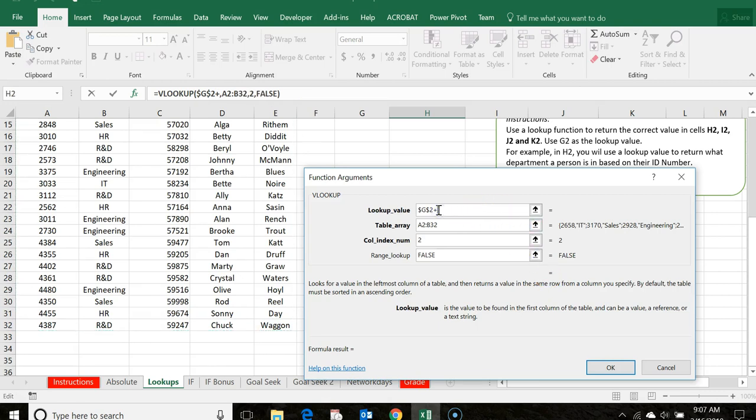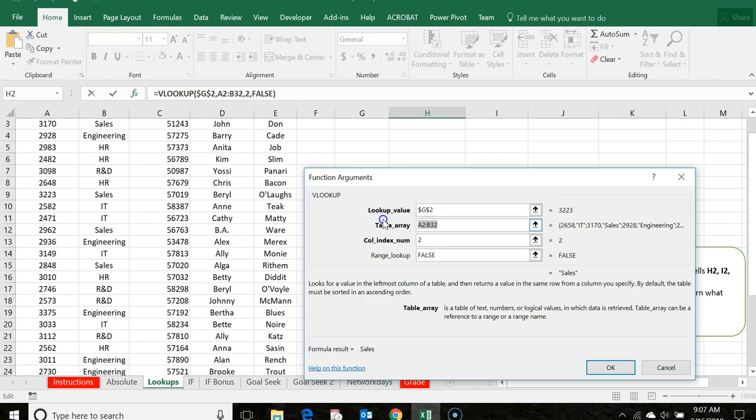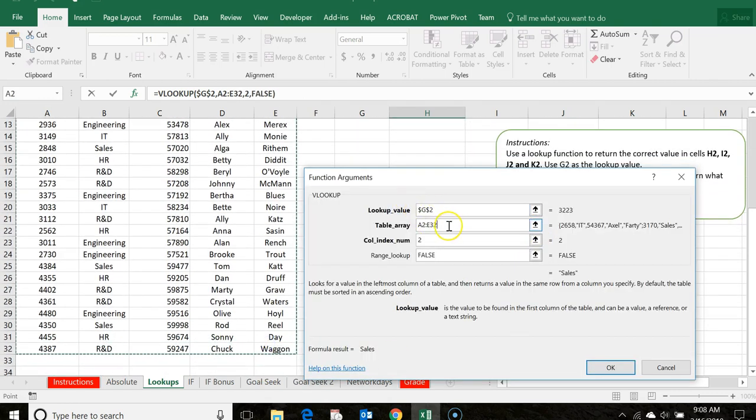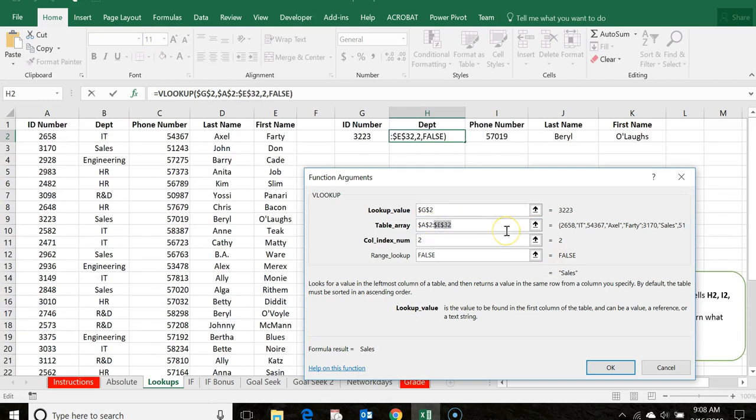Let me put that into the right. Do that again. Okay. Now, this table array is going to remain the same. So again, I'm going to make this an absolute cell reference. Got to hit the right keys on my keyboard. Okay, now this column index number, this is correct.